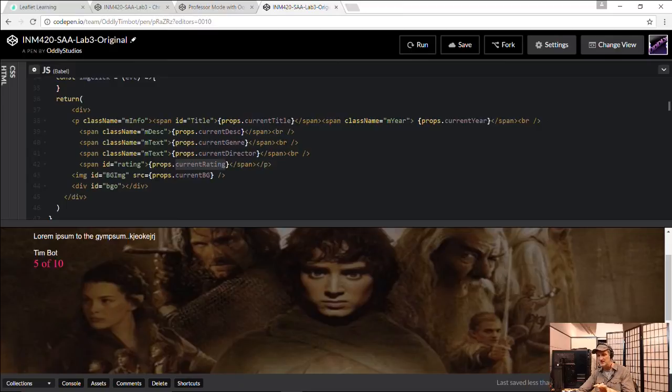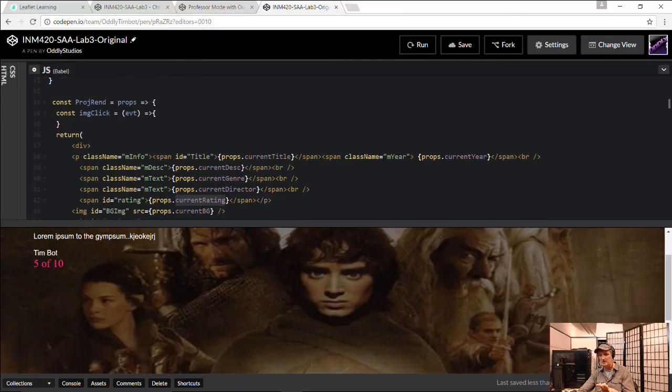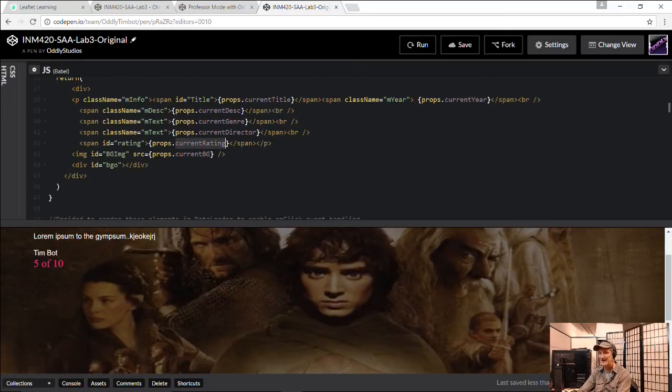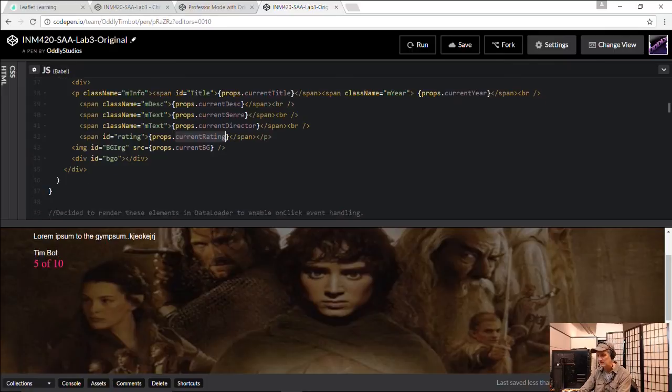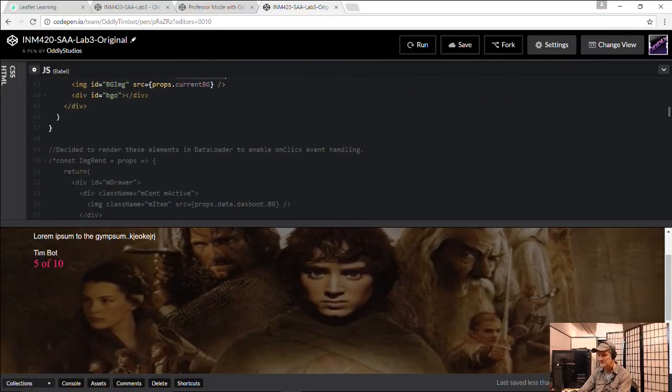Now that means that this proj rend component can change just based on changes in the state at the parent level. We're going to prove that right now. So let's see if we can make one update that will get rid of this background stuff and get actual data showing from the Firebase database.